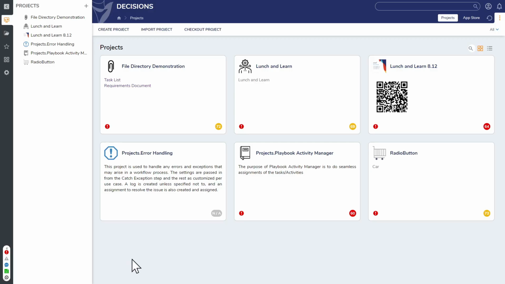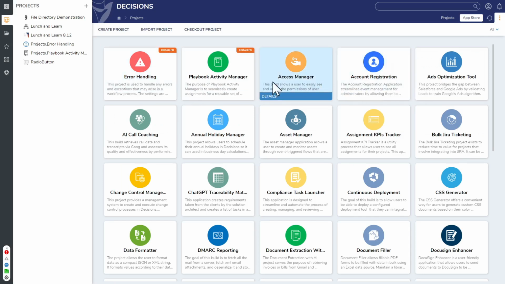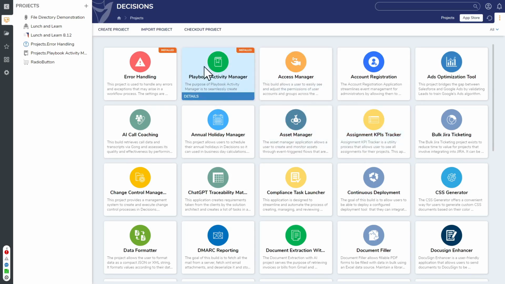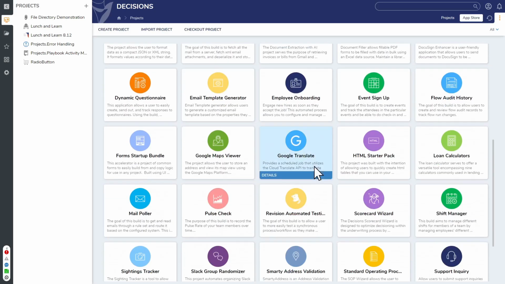All right, so here we are in Decisions. The first question you're probably going to ask is, how hard is it to get these accelerators into Decisions? And the answer is, it's very easy, especially here in version 9, which I am on right now. Here from Project Hub, I can just click the App Store on the top right, and it will load all of those accelerators from the Decisions Solutions Marketplace that we feature on our website. Today we're talking about Playbook Activity Manager. You can find these, they're alphabetical.